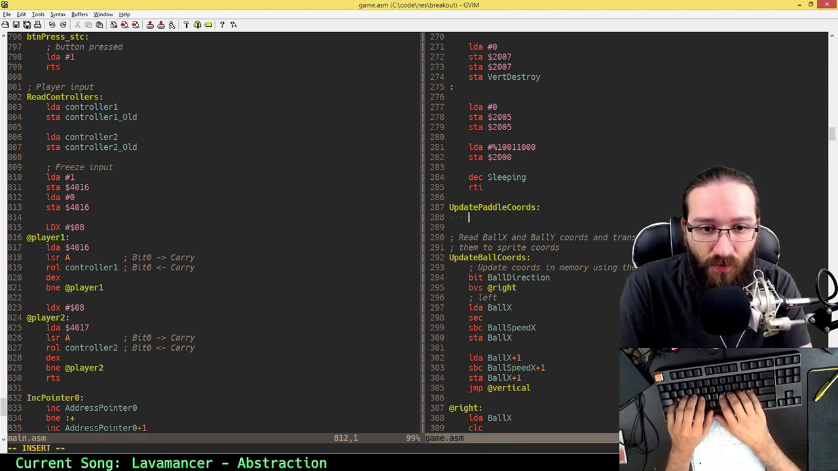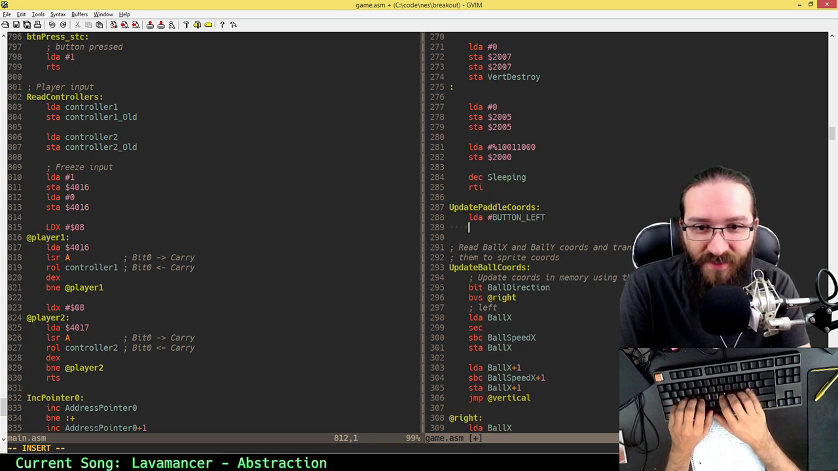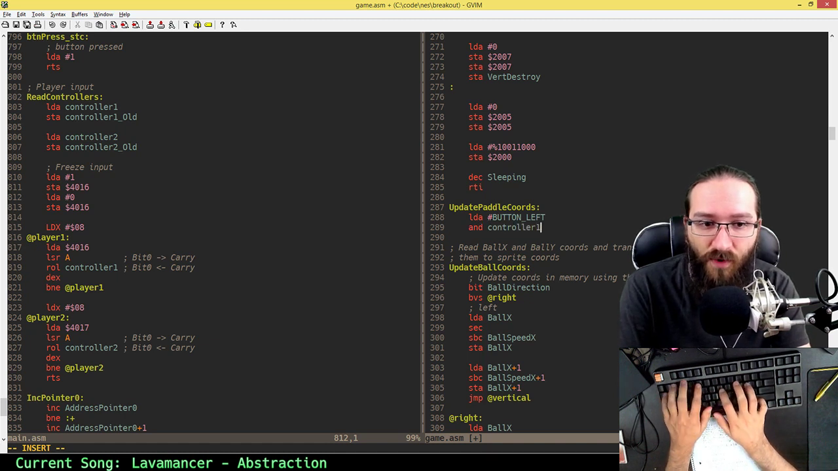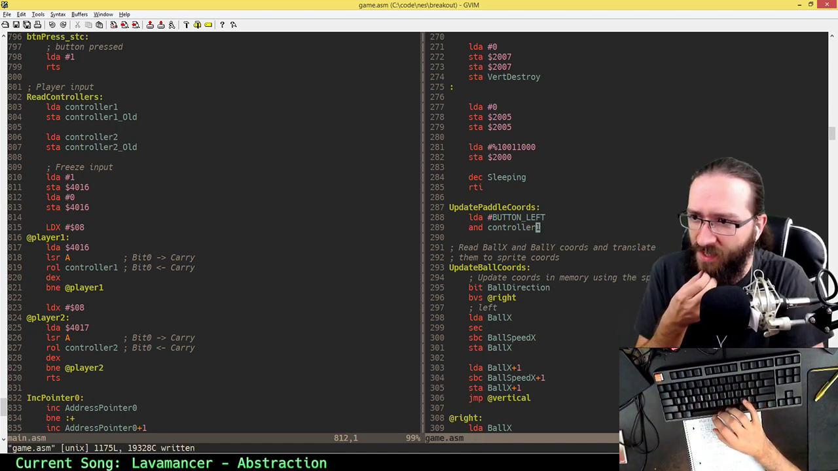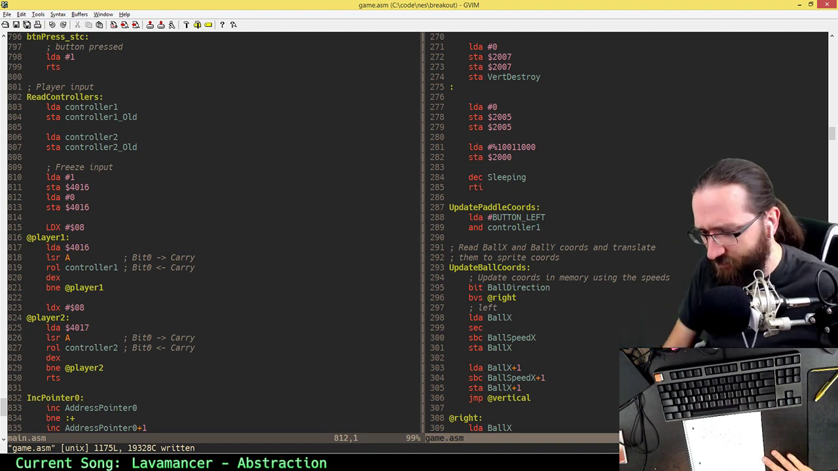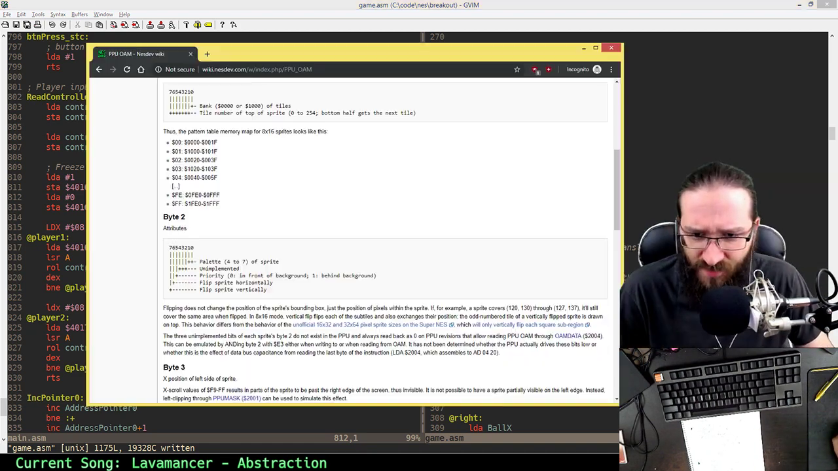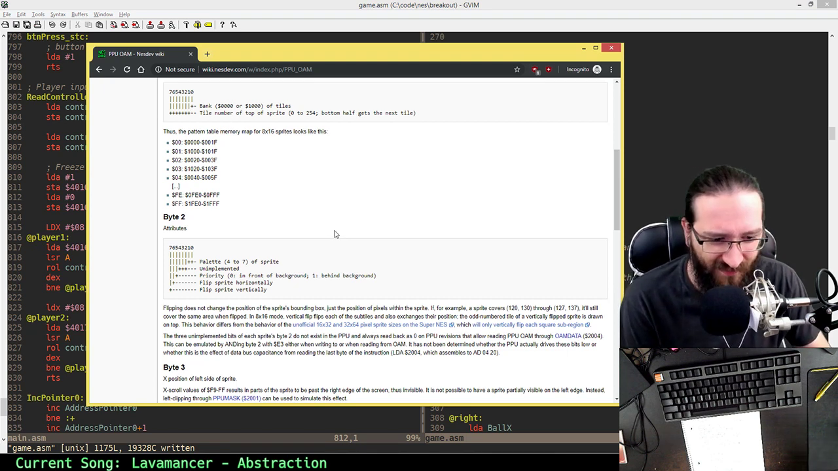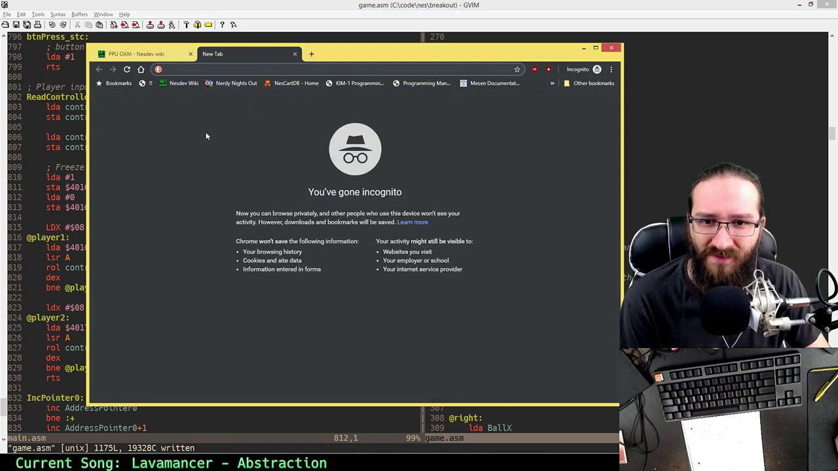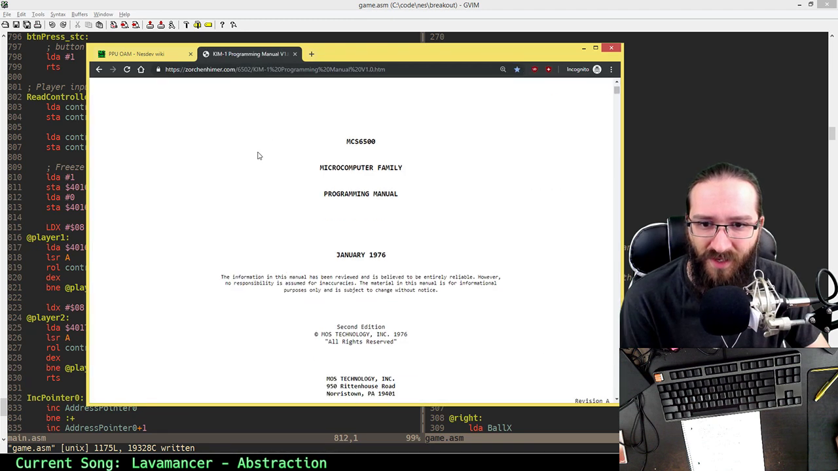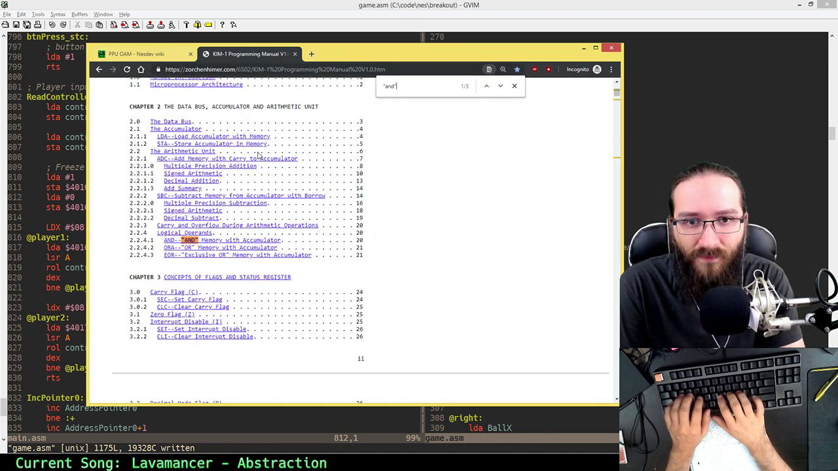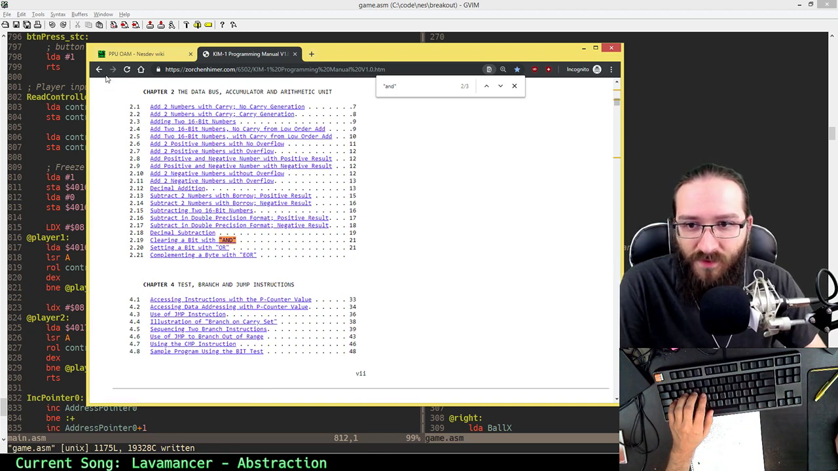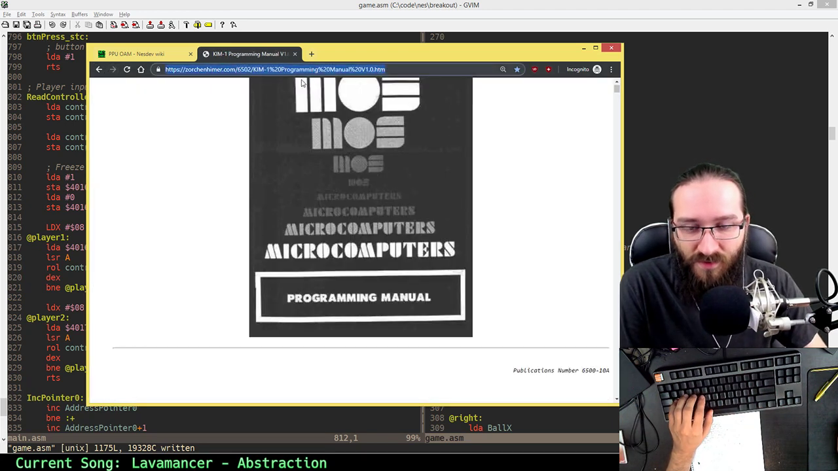So we are going to load up button left and that with controller 1. And I think if it's, what, not equal? Because AND will set the 0 flag if the result is 0. Right? No, not that. You know, okay, fine.